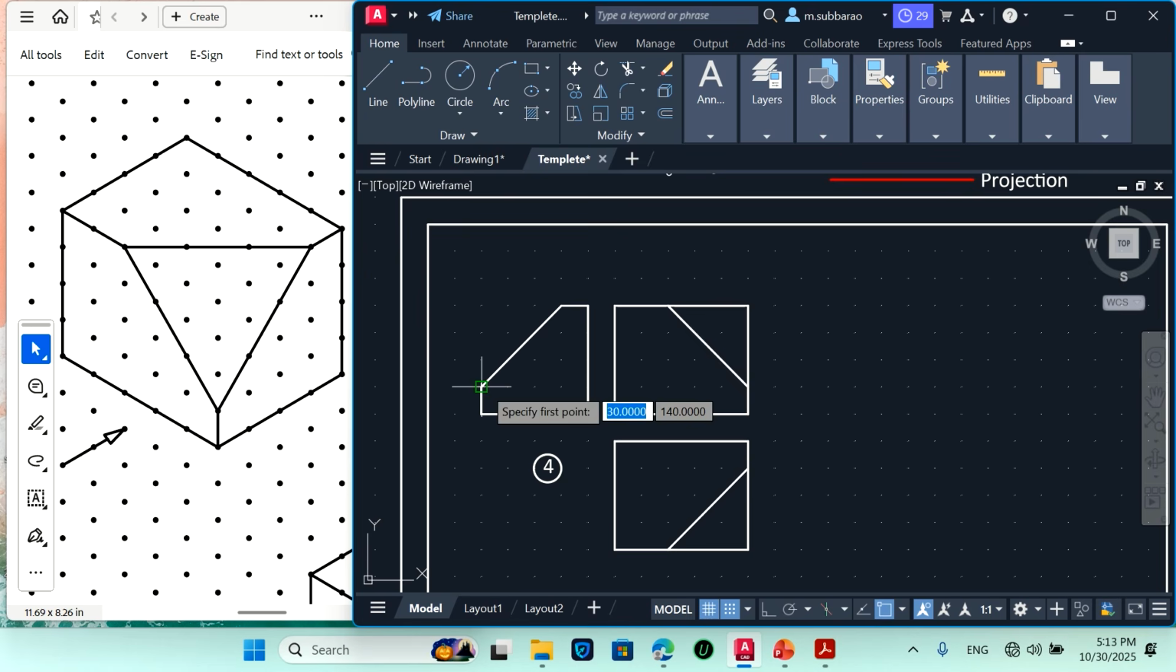The same manner, the side view also. This is the first point, that is this, and the second point is this. Already it is joined, and the third point is here. So you can join this third point with this. So these are the three skew surfaces, and with this it is completed.